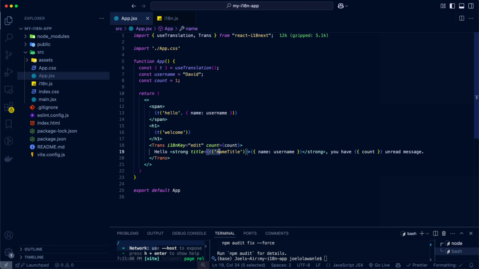Because we're actually passing it, yeah. This is just so funny because in this strong tag, we are passing in the key already, so it's not even taking it. It's like we're doing interpolation inside interpolation because we're working on this strong tag. So it's a very complex situation. And then yeah, we have hello David. You have one unread message.